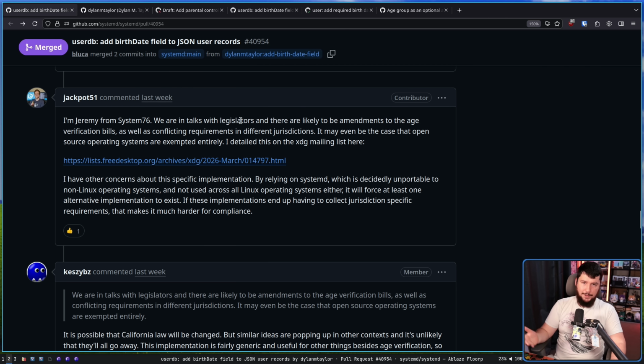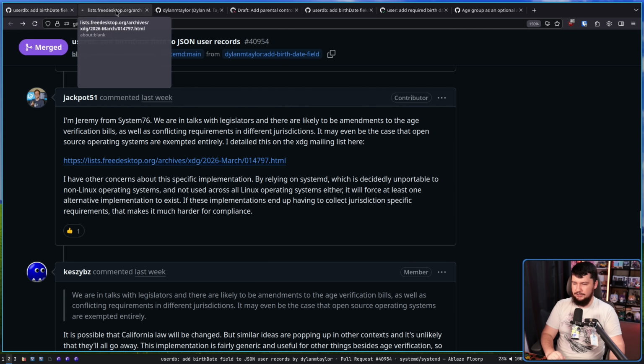We are in talks, we as in System76, are in talks with legislators, and there are very likely to be amendments to the age verification bills, as well as conflicting requirements in different jurisdictions. It may even be the case that open source operating systems are exempted entirely. I detailed this on the XDG mailing list over here.